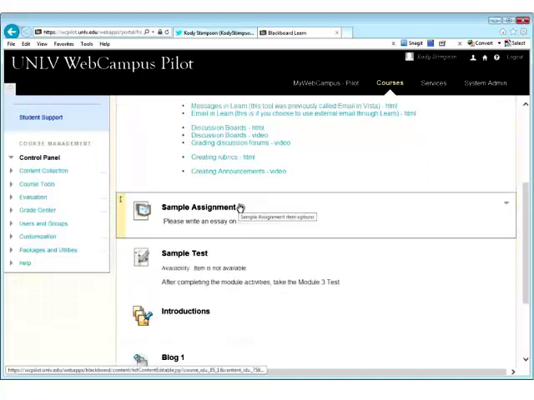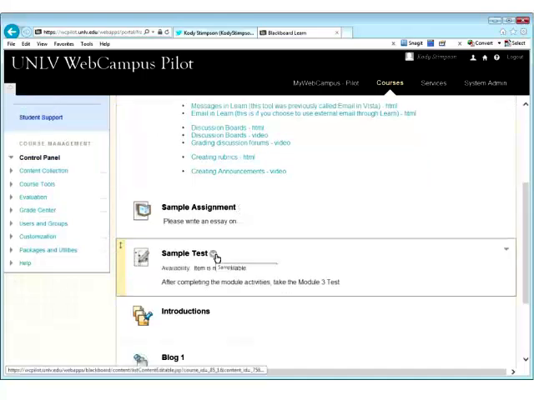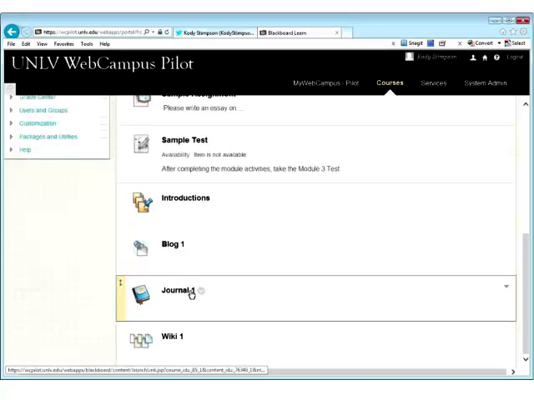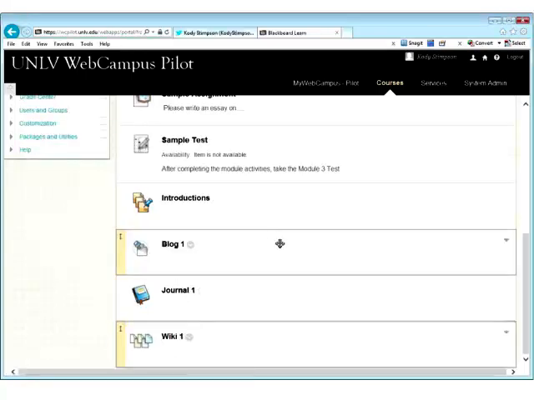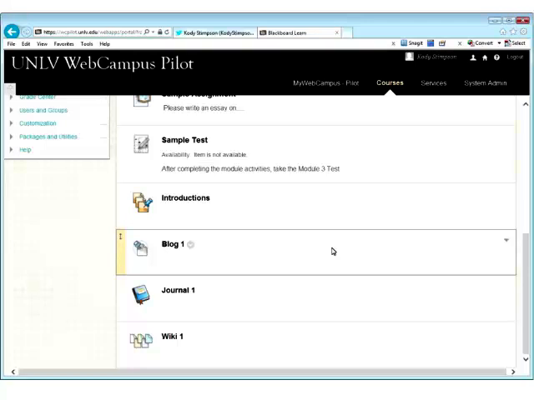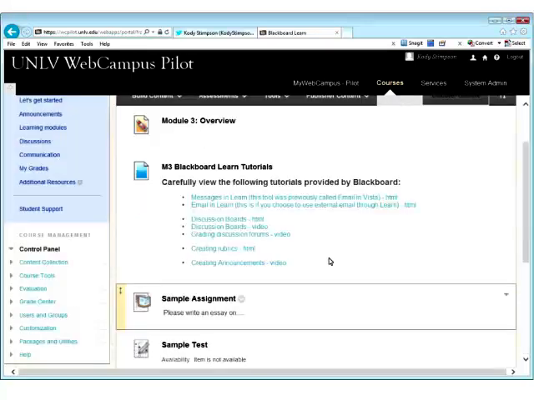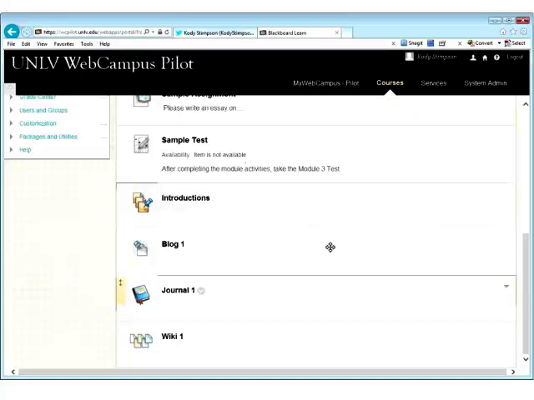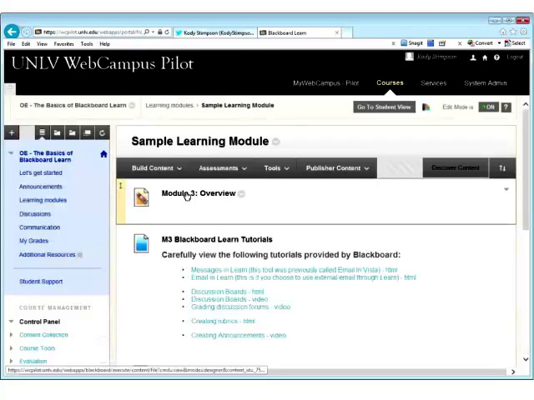Inside this sample, you can see I have a sample assignment, a sample test. This is actually an introduction discussion board, a blog, a journal, and a wiki. So inside your learning module, you'll likely have a learning module guide that's acting as a checklist to guide students from one learning activity to another throughout the course of that module. You may have assignments and discussions or whatever you choose to put inside your learning module. All of those items can be placed here inside the learning module.